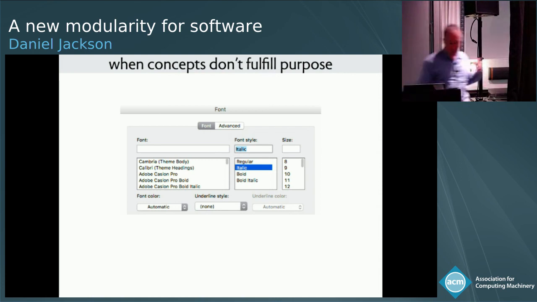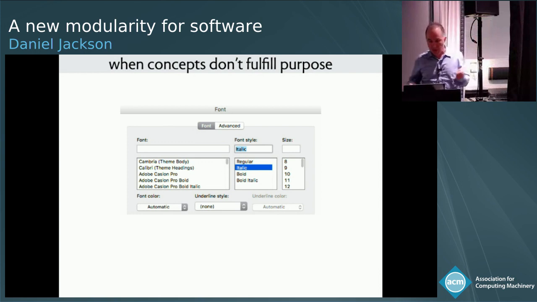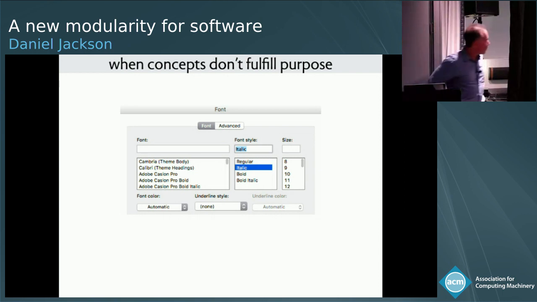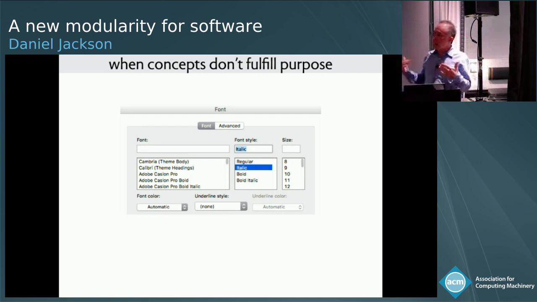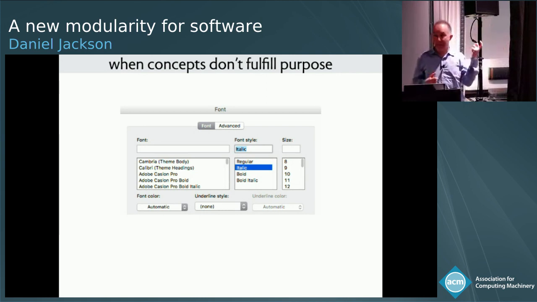Finally, I want to say something about concepts and what happens when they don't fulfill their purpose. This is something I've been thinking about for a while, and it really gets to our obsession with bugs and defects in software. So here's an example of a style dialog. I think this is from Microsoft Word, and this is a dialog that allows you to style a paragraph. And so you can choose the font and the font style and so on. Now notice that some of these entries are blank.